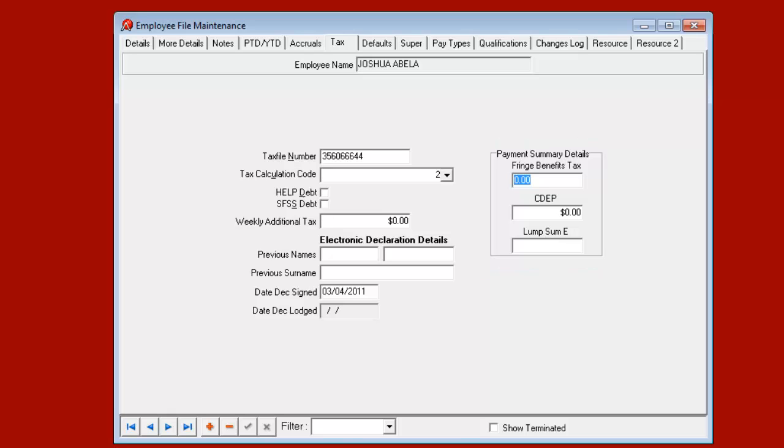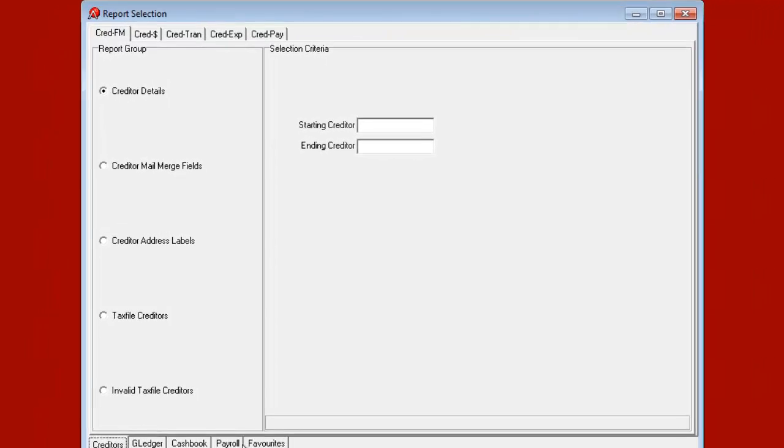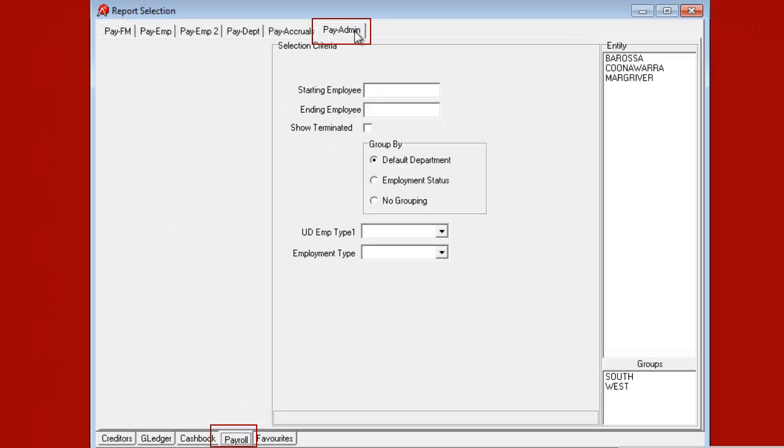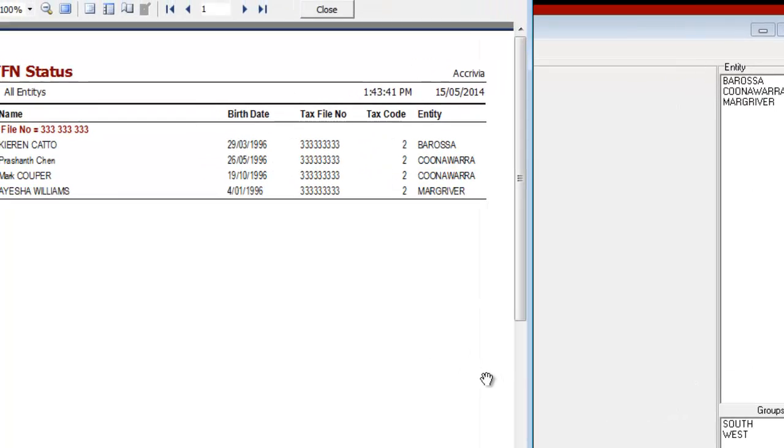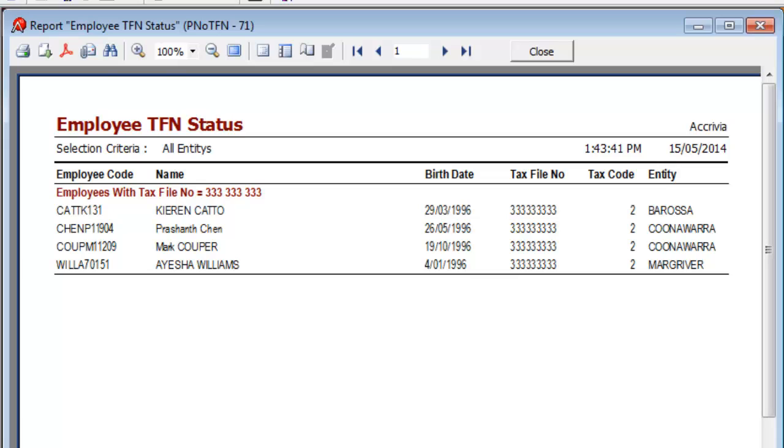What we also have to assist you with this, in your reports menu, under payroll, under pay admin, is employee TFN status. Now this report will tell you if any employees have invalid tax file numbers, if they have tax file numbers that are all ones or all threes, because you may need to check these to see if it's still applicable for these employees to have those tax file numbers. You can run this report at any time during the year and keep an eye on which employees you need to chase for correct tax file numbers.